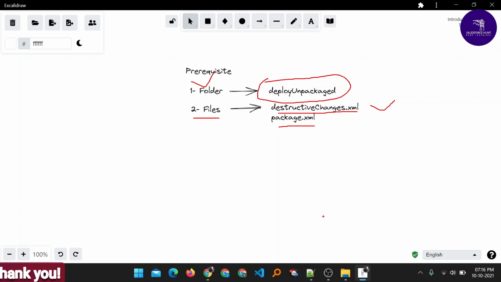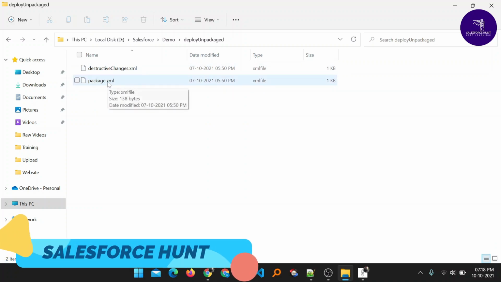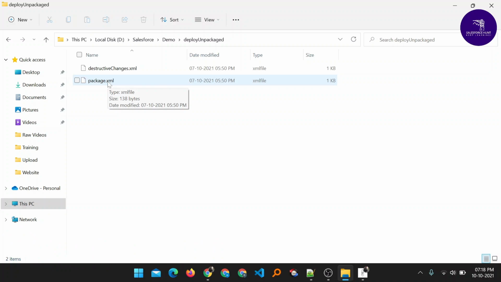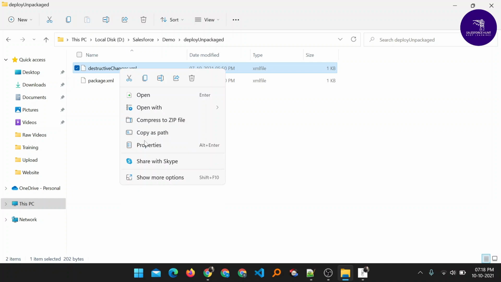Here you can see the folder structure under demo. You can see my folders, deployment and package, and two files. Let me open these two files. This is destructiveChanges.xml.